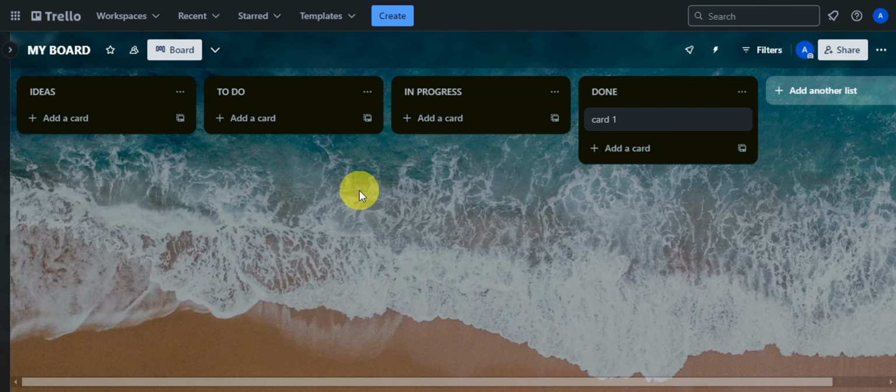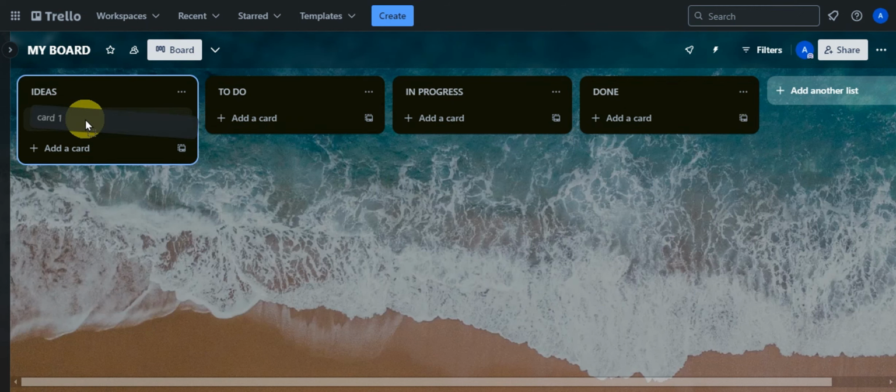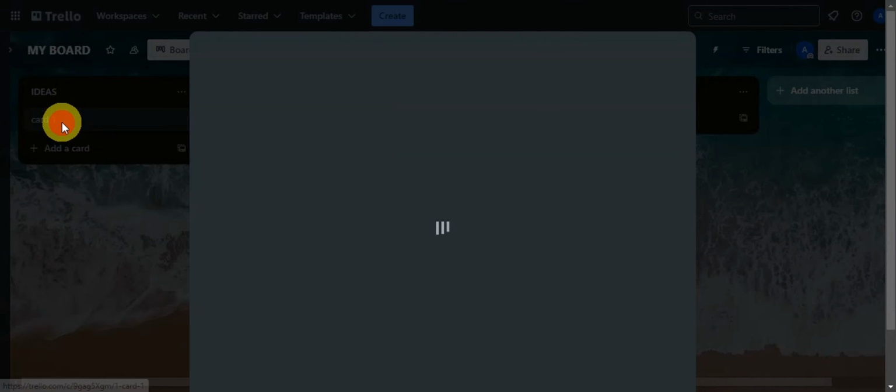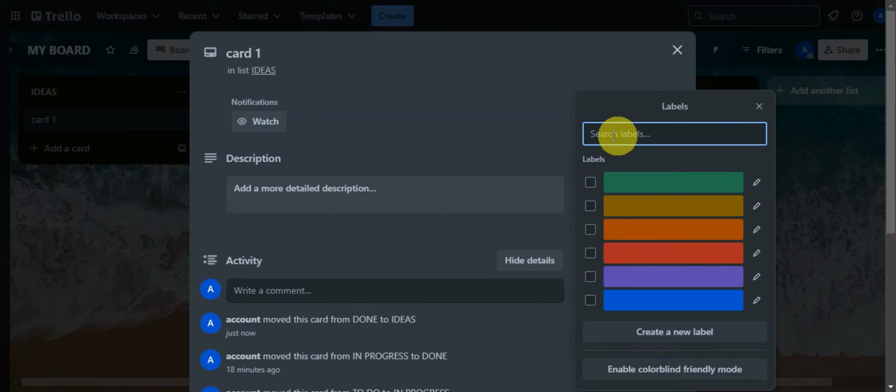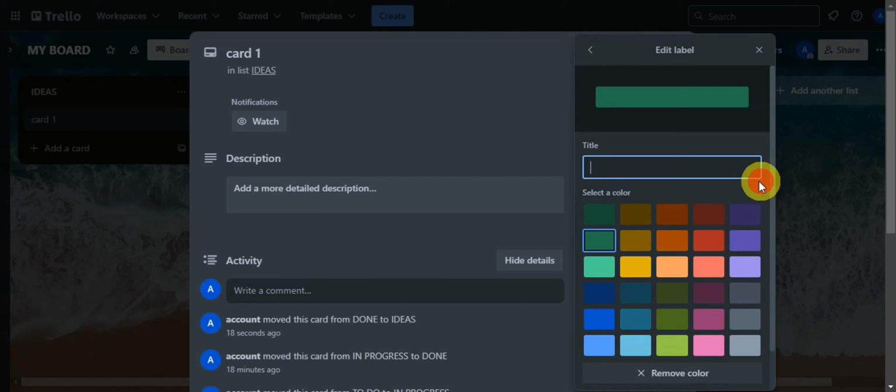You'll just need to click onto any card in here. So let's have this card back here on ideas. Simply click onto that and you should be able to find an option that says labels. Click onto this, and as you can see, you could search labels or add in some labels. I don't have any labels at the moment, but to go ahead and add a label, you'll just need to click onto the stylus on the right side of it to edit this. You could provide a name for that label, like prioritize.